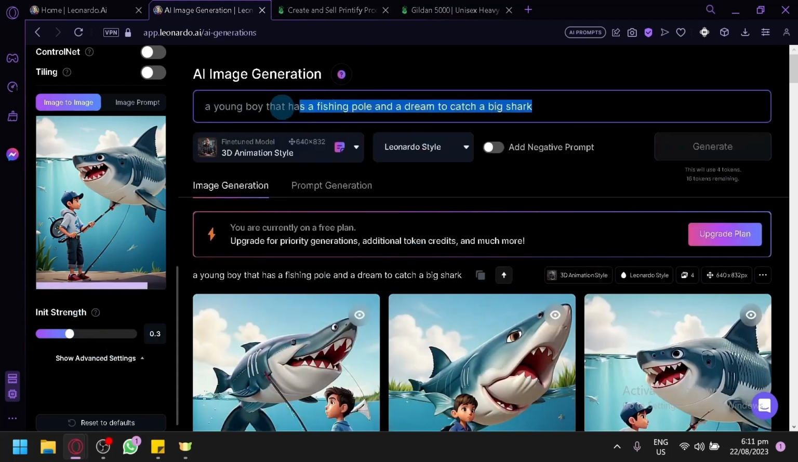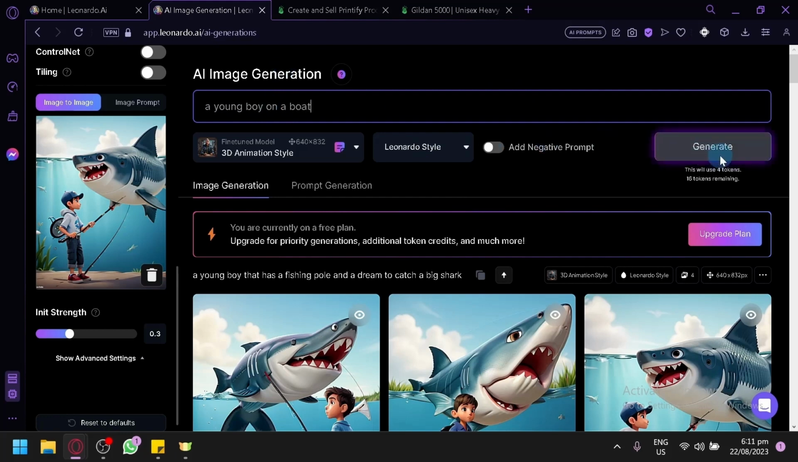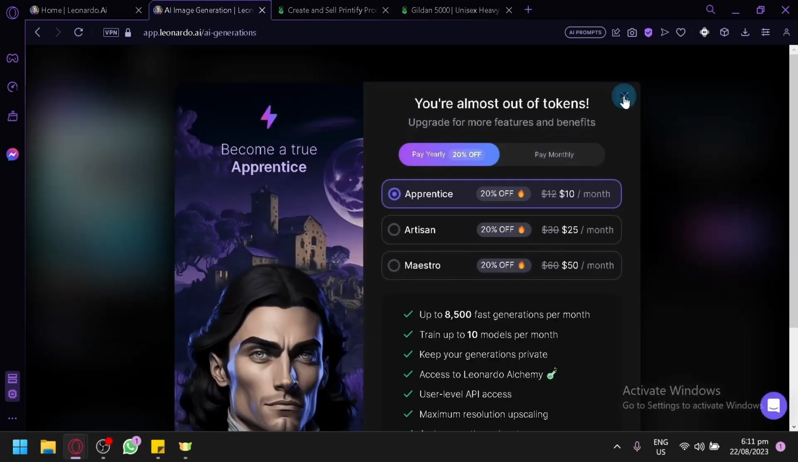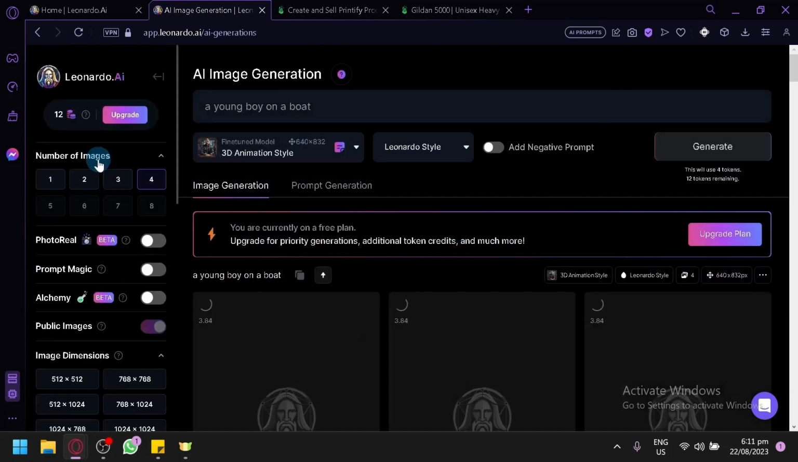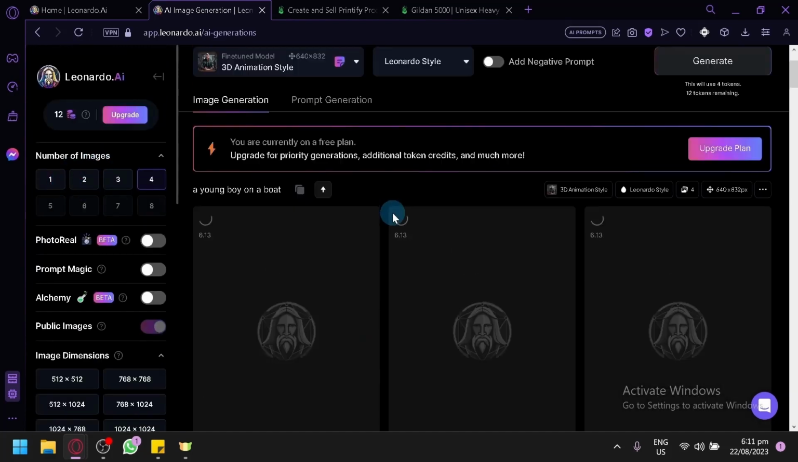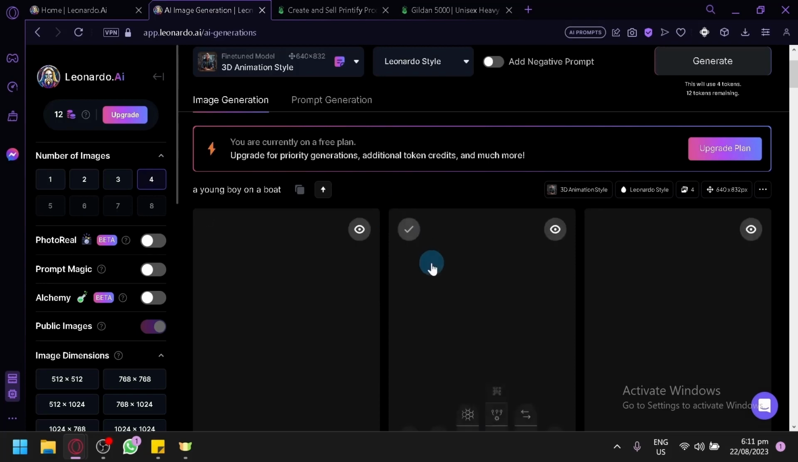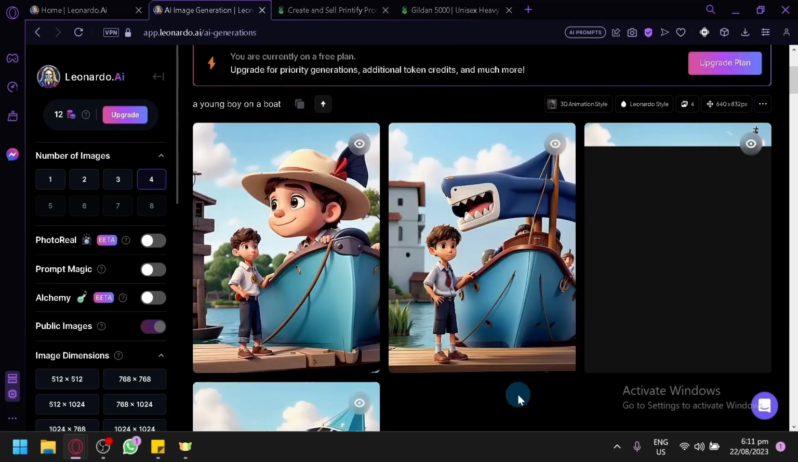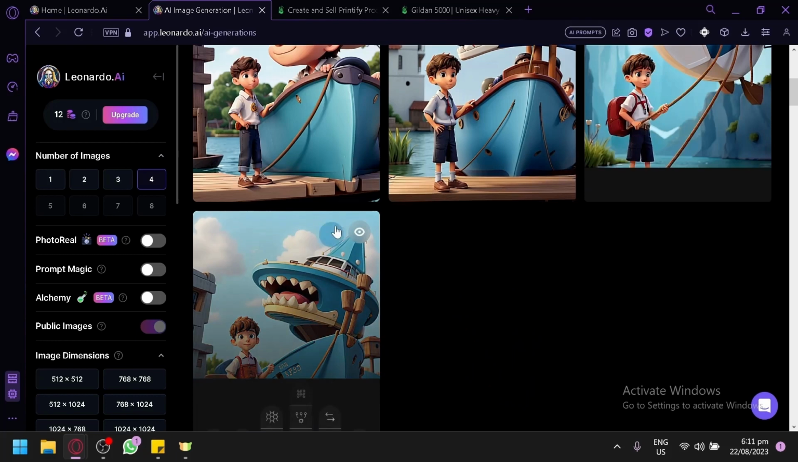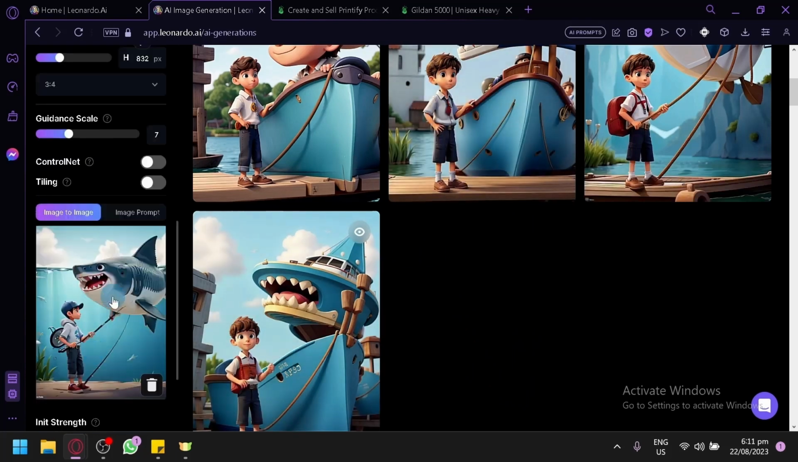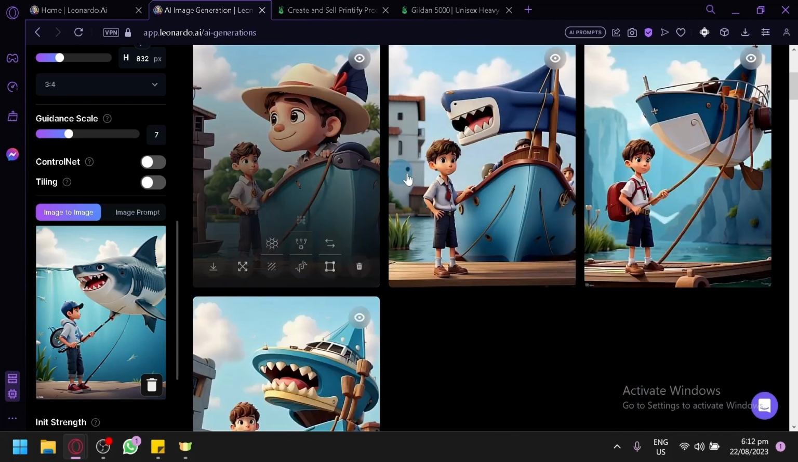So let's say a young boy on a boat. Click on generate, but unfortunately we are now out of tokens, so let's lessen our output. But actually we were able to generate it. There we go. And now we have our output over here, now on a boat. It is using our character over here as a basis, but of course not going to be perfect. I suggest that you crop this, remove the shark for now, focus on the main boy over here. But as you can see, it's generating an output over here.